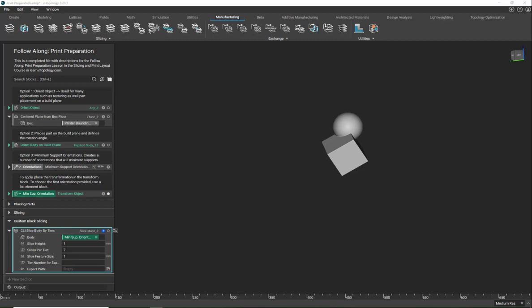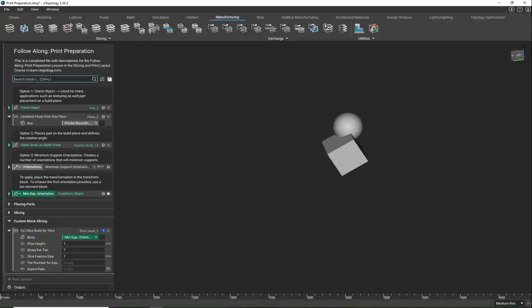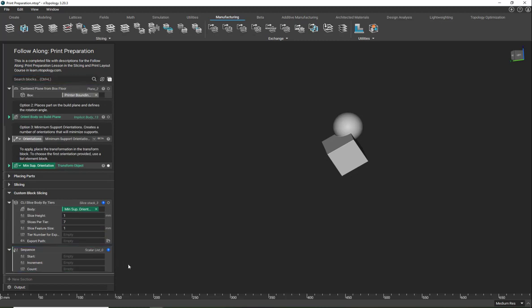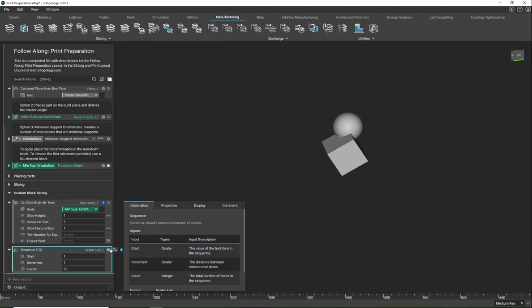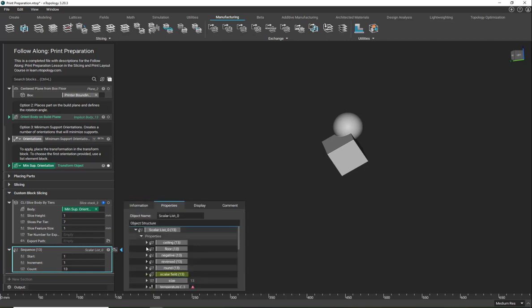I'm going to use a sequence block. You can learn more about sequences in our Intro to Automation course. I'm going to just add this in here. And I want to start at 1, have an increment of 1, and a total count of 13. And this is a scalar list, but we need to have an integer. So in order to do that, I can go into this block's details under properties and just choose that rounded option. So now when I place this in here, it will be fine. If I tried to put in this scalar list, it wouldn't let me.